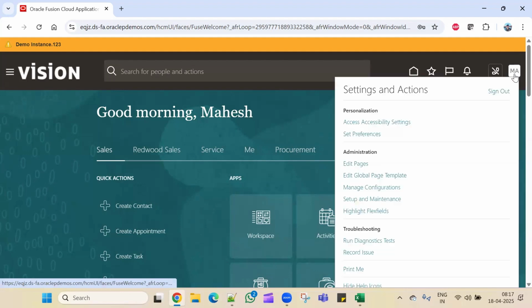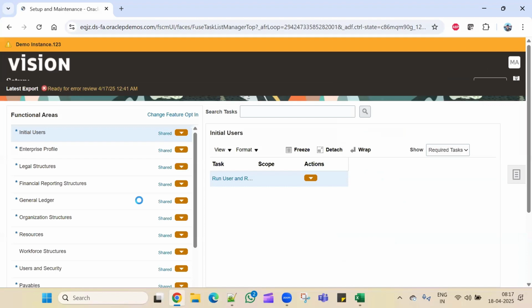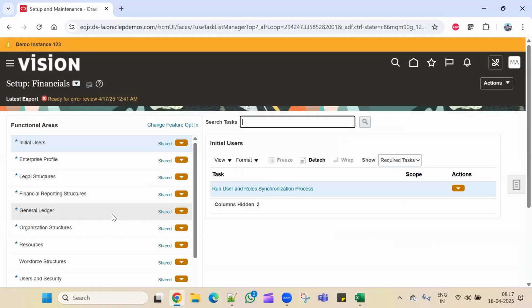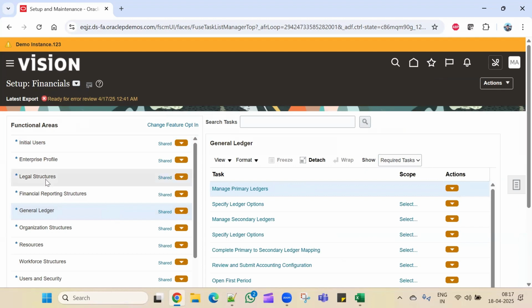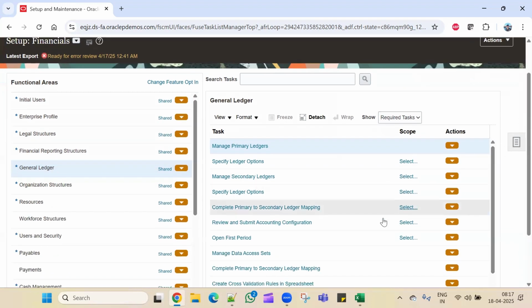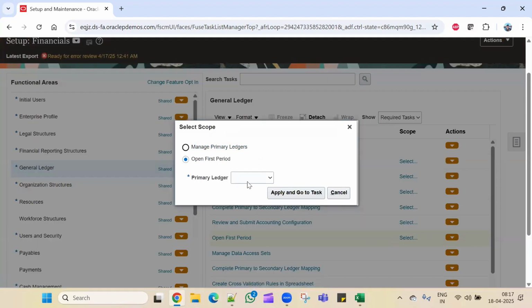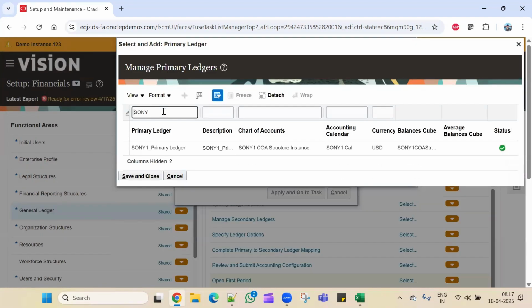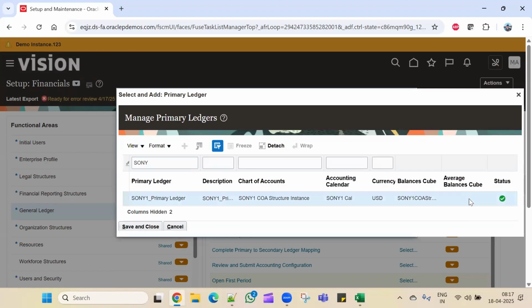Okay. Now go to setup and maintenance. There you can open the period. First period you have to open. So you can search for open first period. Go to general ledger. Here in the functional area, you can go to general ledger. You can see open first period. Select the primary ledger. Search for Sony primary ledger and save and close.